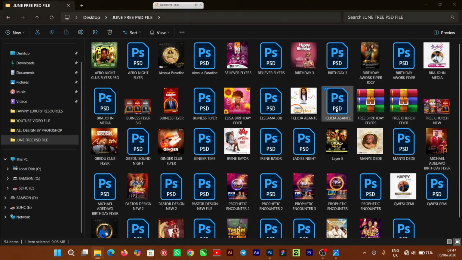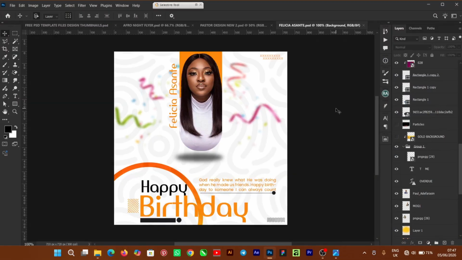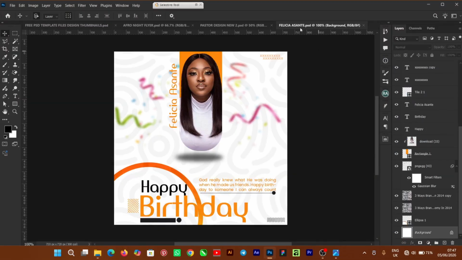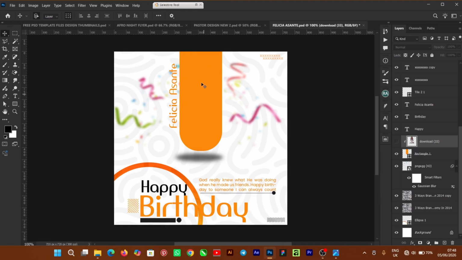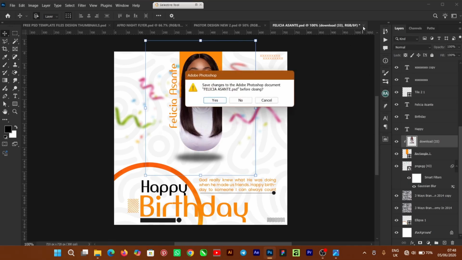So let's click this one. It's very editable. You can edit it, you can put your picture, anything. You can edit it and have access to the background, everything, including the fonts. So everything is for free.